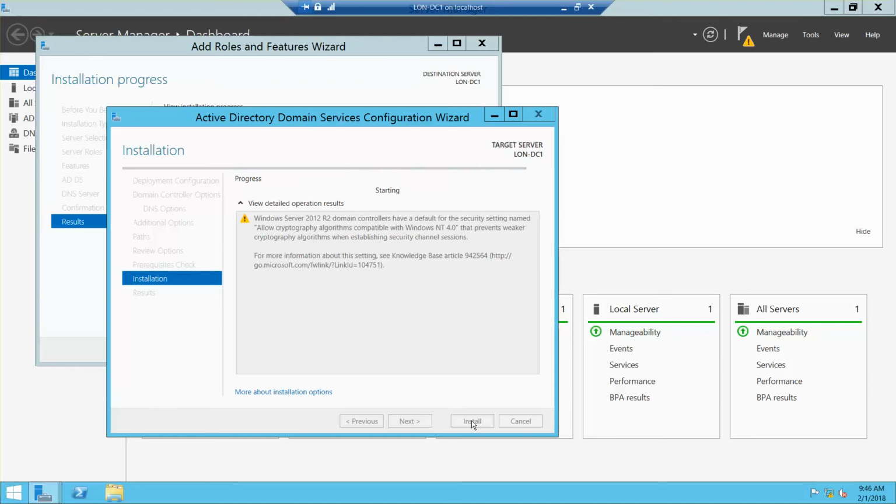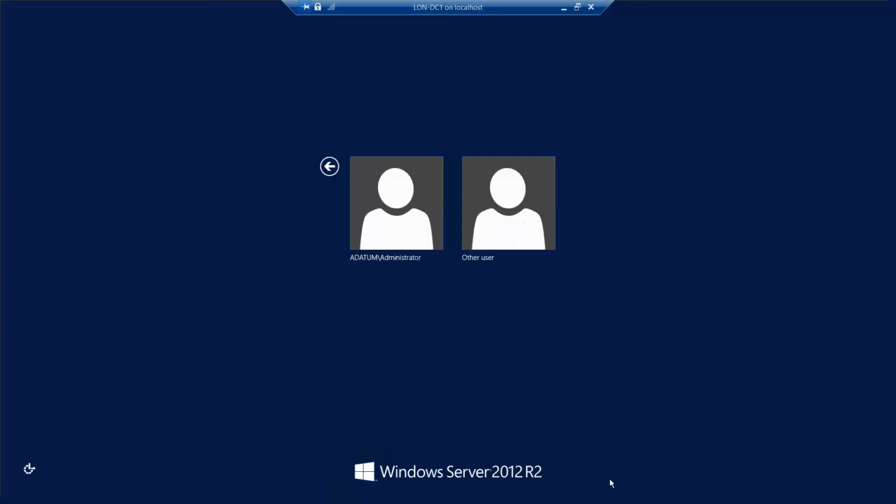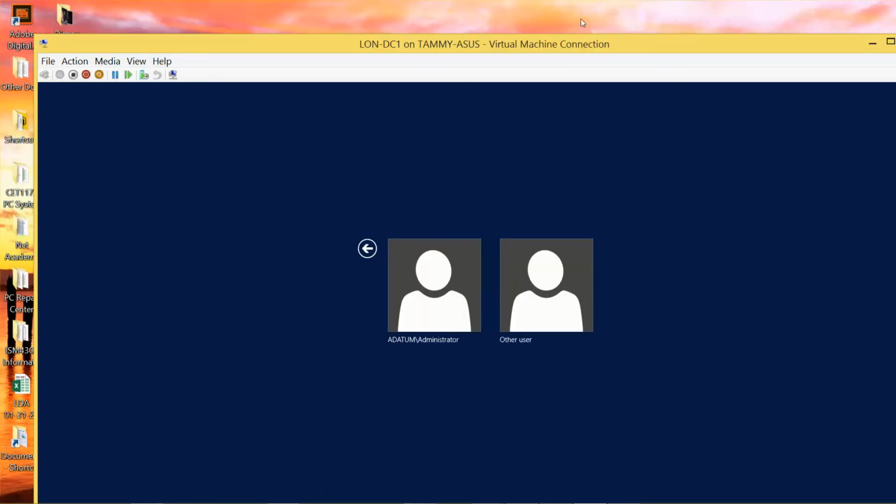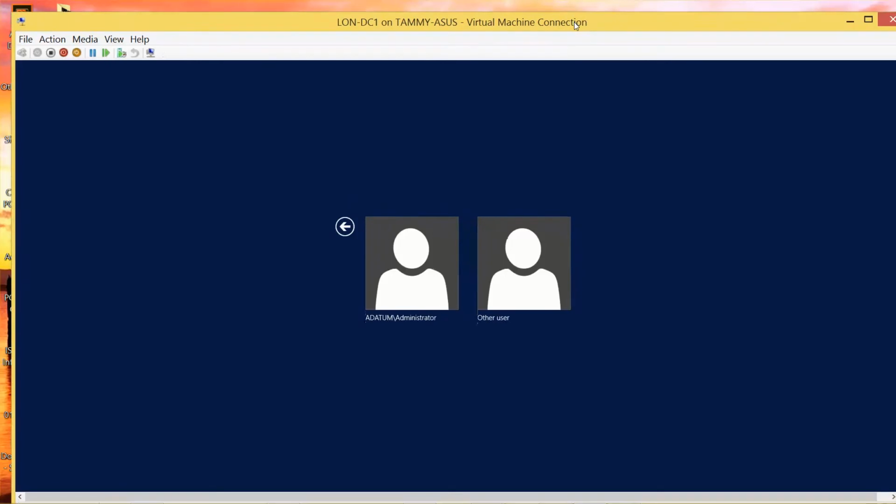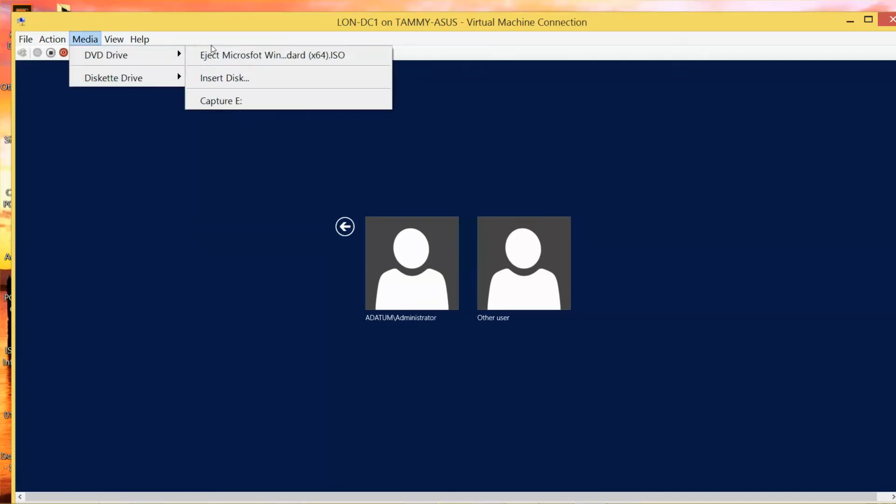Now, once this is done, it's going to reboot. So what I'm going to do is pause the video while we wait for this to reboot. When I resume, it will have already rebooted and we'll be signing in. Okay, now that it's rebooted, I'm going to minimize this for just a minute. One of the things I want to do is click on Media, DVD drive, and I want to eject this disk because we don't need it anymore.